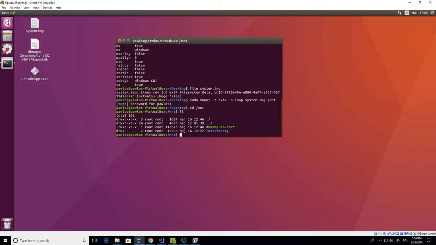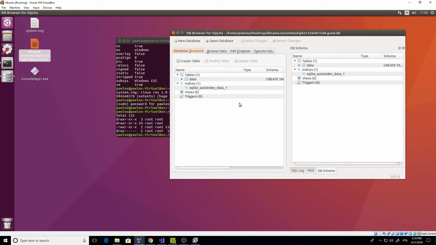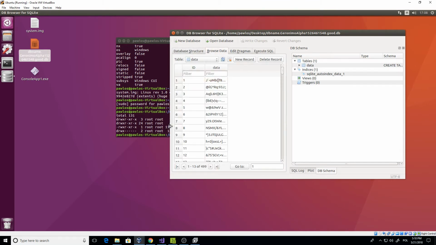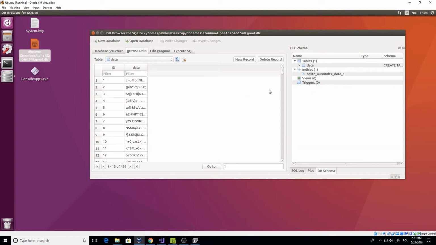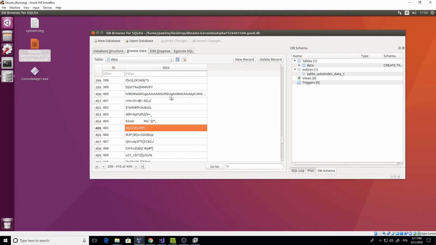What I used for that was DB Browser for SQLite, and it managed to open the file. There is only one table, data, and it has only two columns, ID and data. And here I got really lucky. I actually didn't know what to do next. I was just browsing through the data, and it sounds stupid, but it caught my eye that this is basically random, apart from this one, which looks less random than all the others.